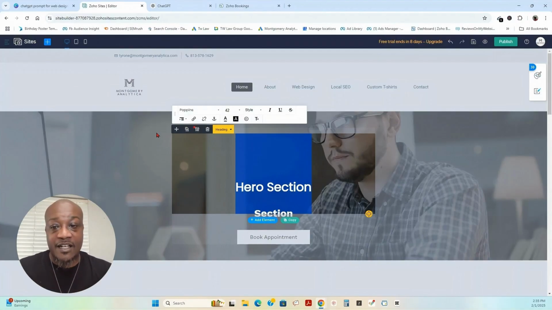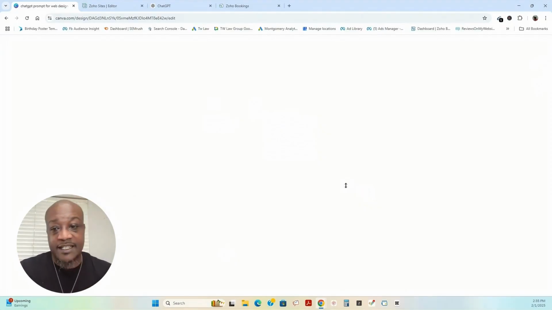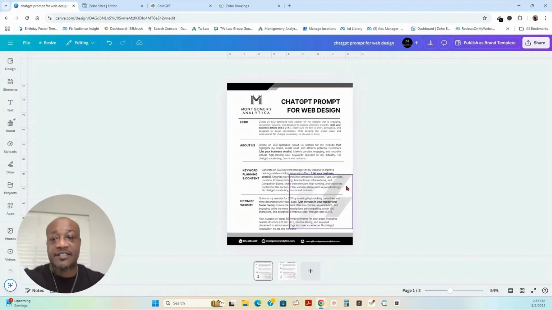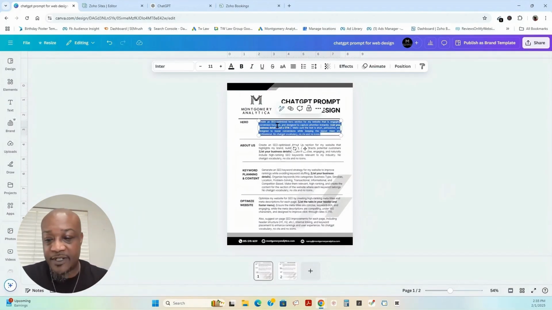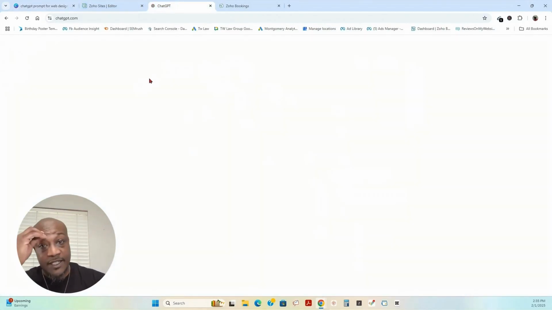All right, so now this is where you use the ChatGPT prompts. Like I said, this is to help speed up the process, and you'll love it once you see what it does. So we're going to come in here, highlight this, copy it, and go to ChatGPT.